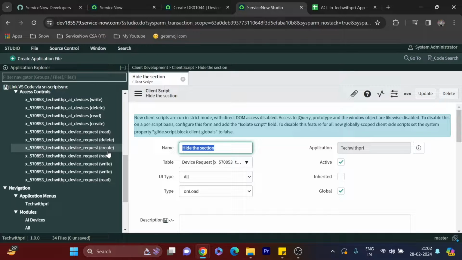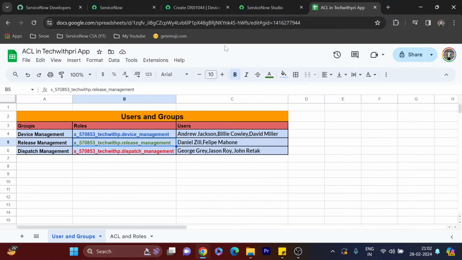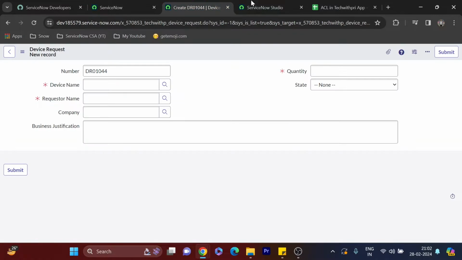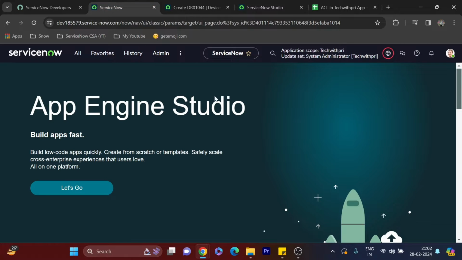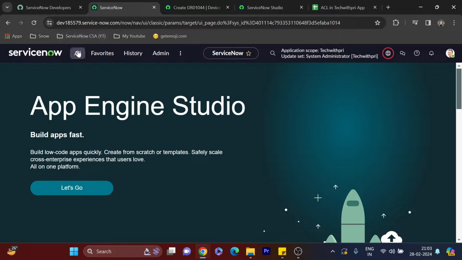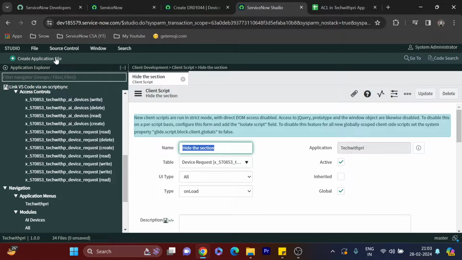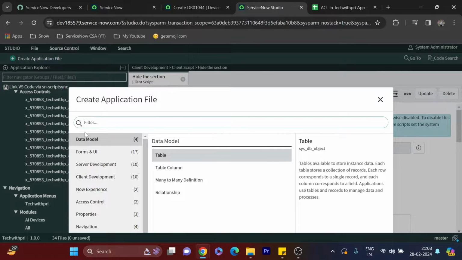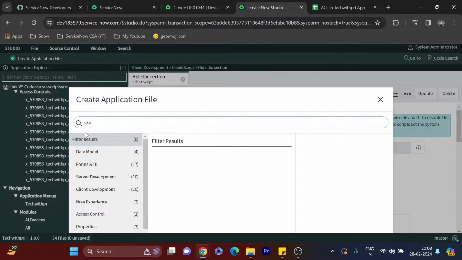So let's first start implementing step by step. First, I'm going to create these three groups in my PDI. Then I will assign these users and I will assign the roles. Okay, so I will go back to my ServiceNow platform view, because in Studio you cannot create a group or user because that's not an application file. In Studio you can add application files only, and users and groups are not part of the application file.